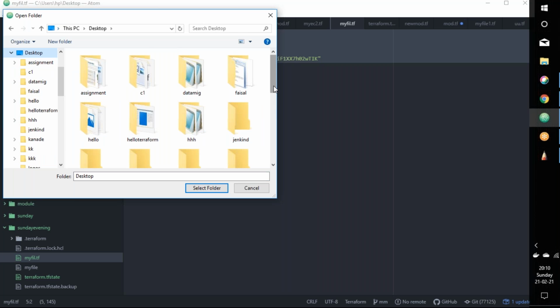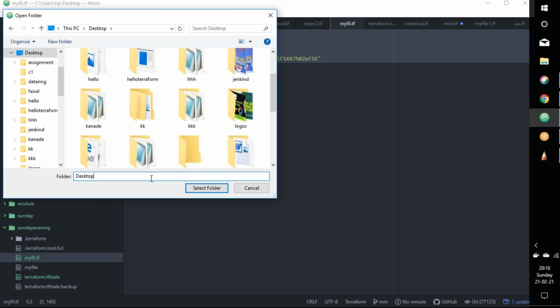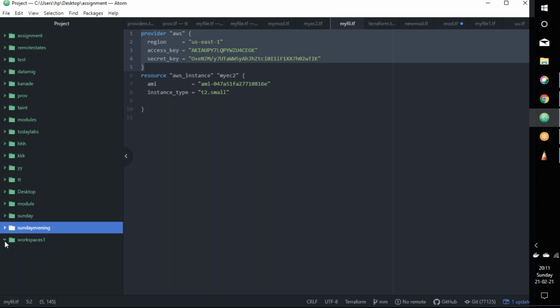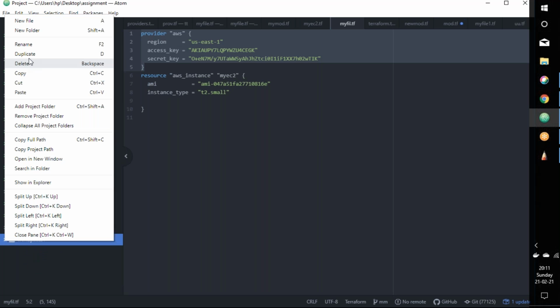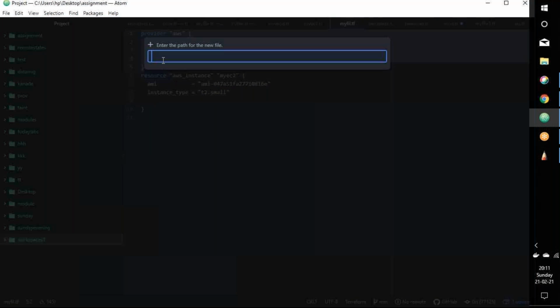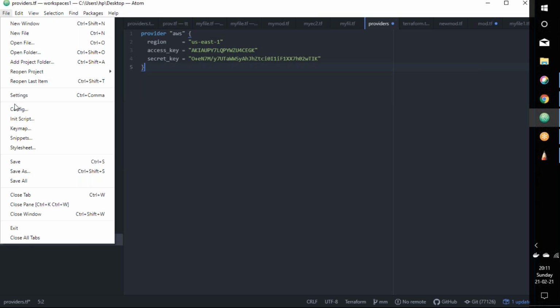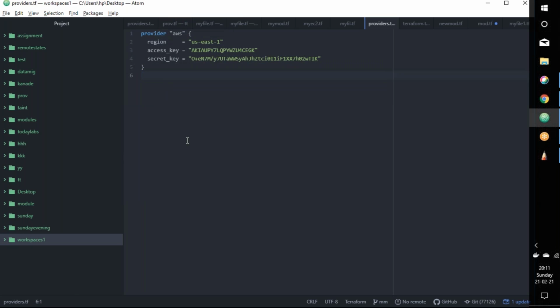The project folder name is workspaces1. Let's select the project folder and create a new file here. Let's name the file providers.tf and put the provider code. We know how to write this code. Let's save this file, providers.tf.